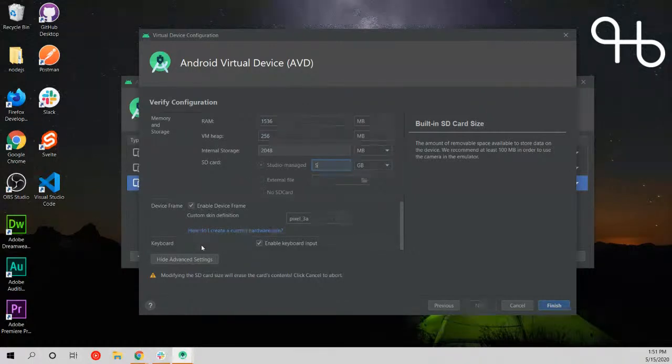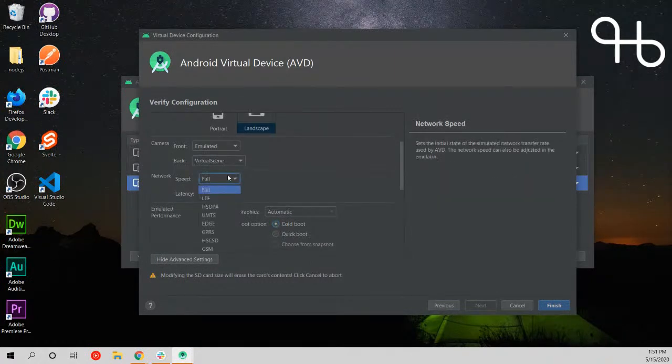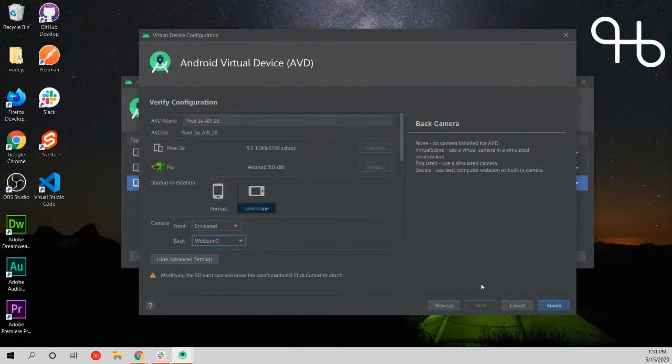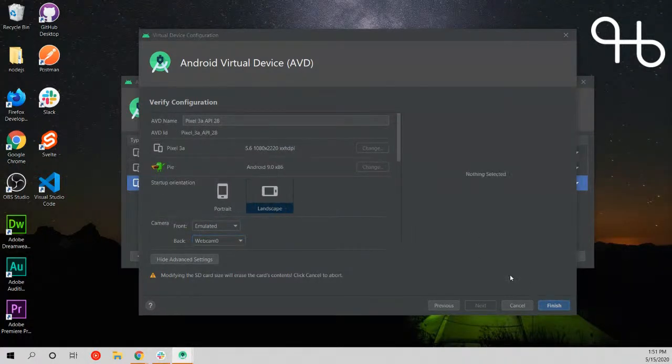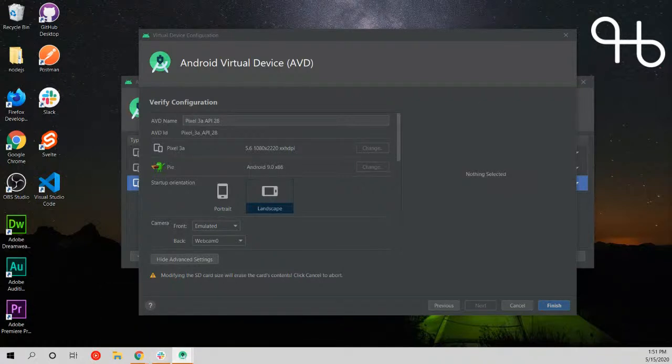Enable device frame. And there's something else. Do cold boot. Speed is full. And the camera should be use host computer, webcam 0. But what we got to do is come into here, and all right, so now we're stuck creating the device.